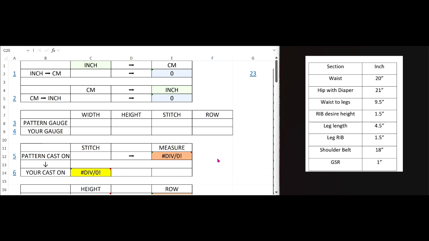I am going to leave the instruction on how to do the math in my written pattern. So just follow the instruction. It's just simple ratio math, so you can do it. It's just a pain sometimes because there are lots of numbers you need to find out. Anyway, so let's start.